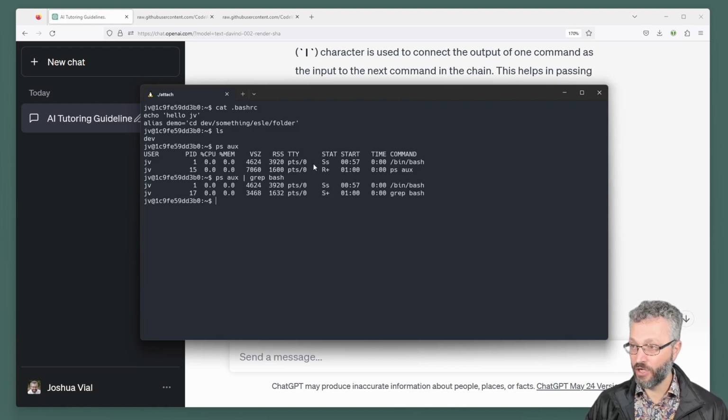And here it's filtered out the top, but because the grep bash command has bash in it, it's showing up there as well. And again, no matter whatever I type, if you're grepping for something, you'll see the stuff you're looking for as well as the grep command itself.